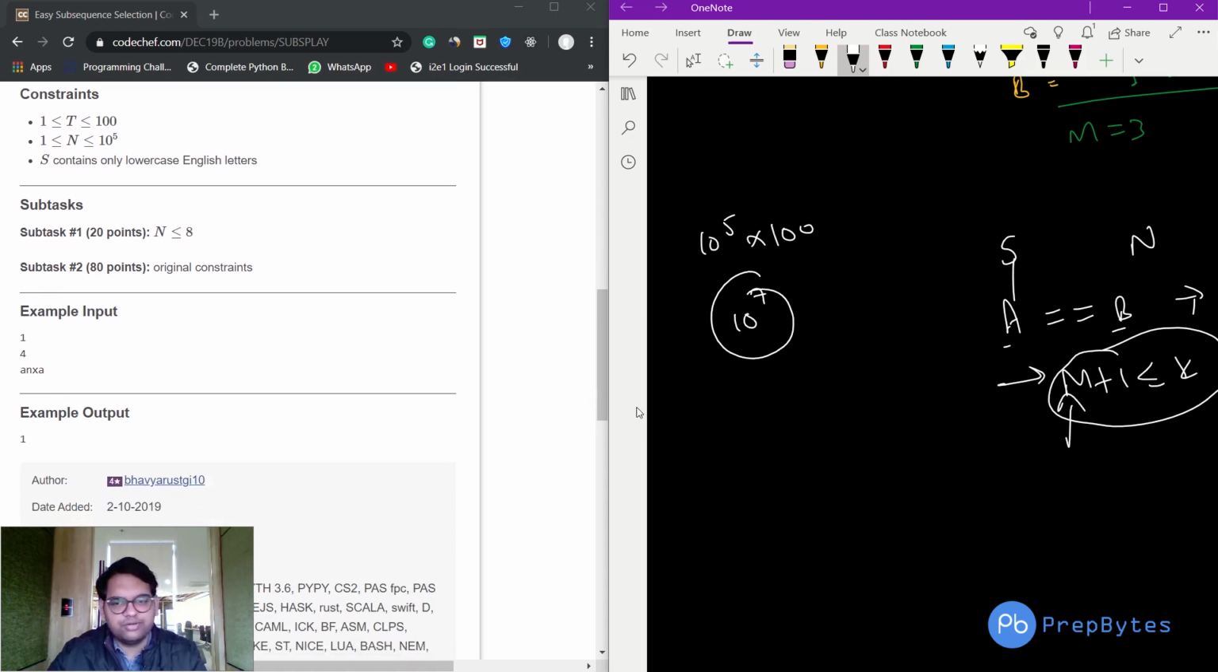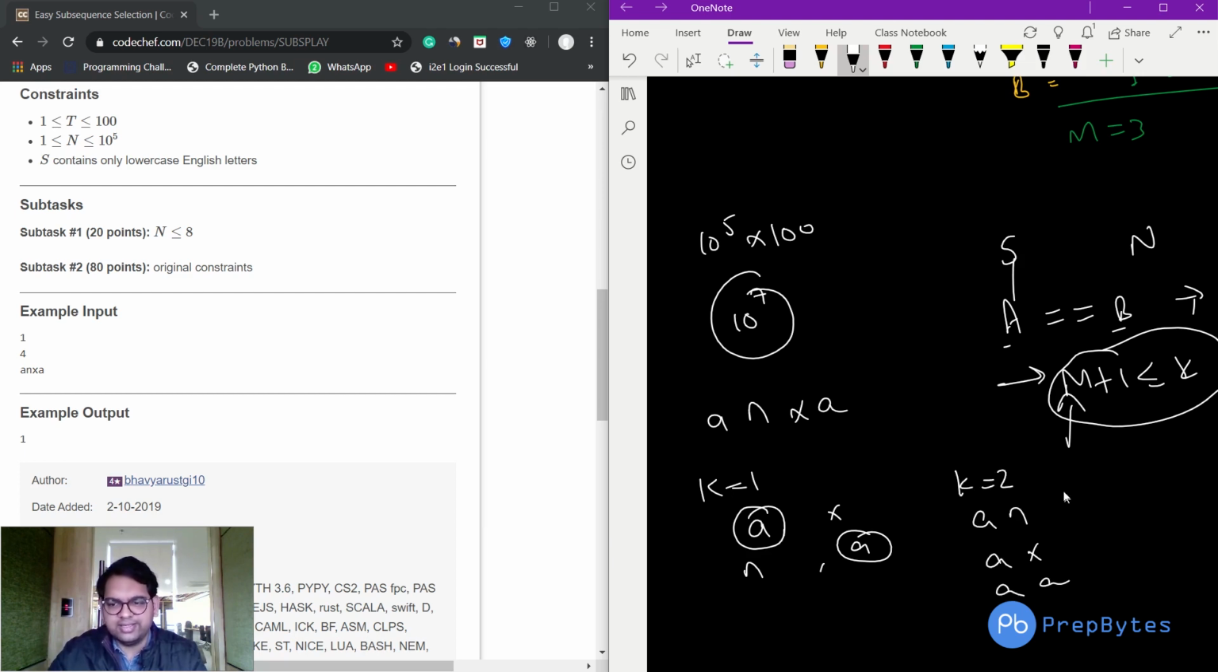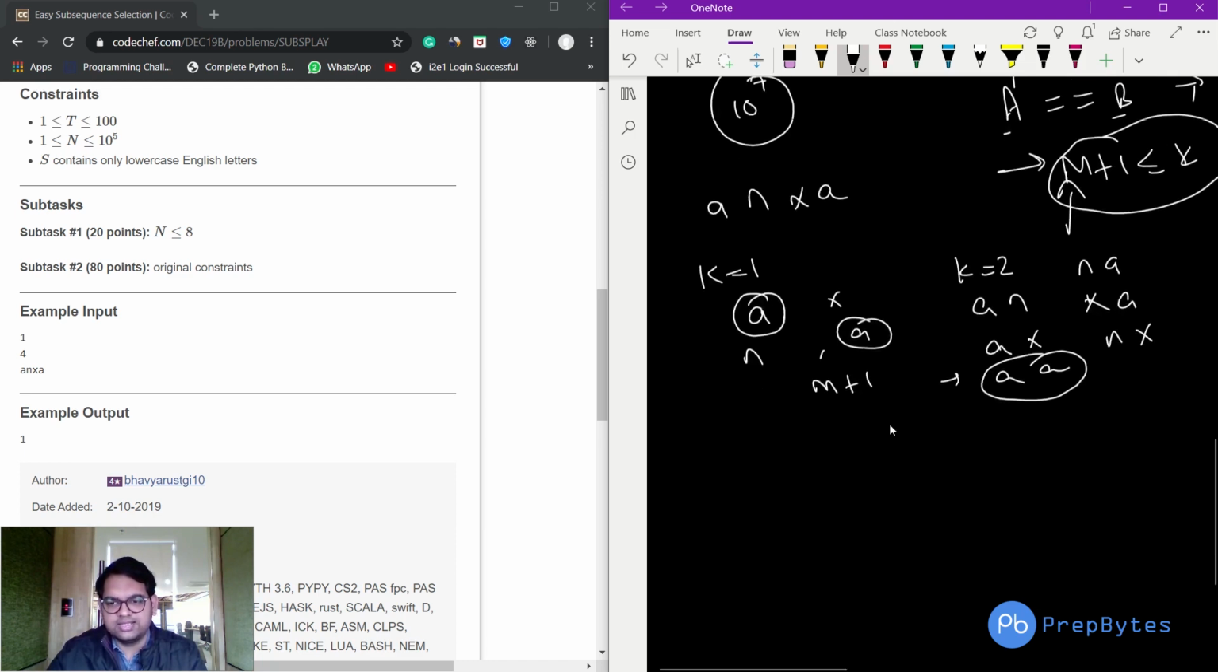These are the sample test cases given to us, that is ANXA. Okay, so here in ANXA, you can see for k equals 1, it is A and X, and A different, also subsequences different, and we can select these two. Okay, now for k equals 2, this is AN, AX, AA, NA, XA, NX. Nothing else we can find. So this is only the common subsequence, but this will not satisfy the condition of m plus 1 less than or equal to k. So we have no such subsequence for k equals 2.